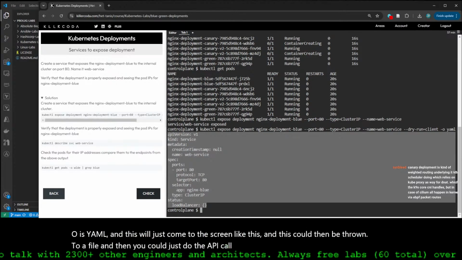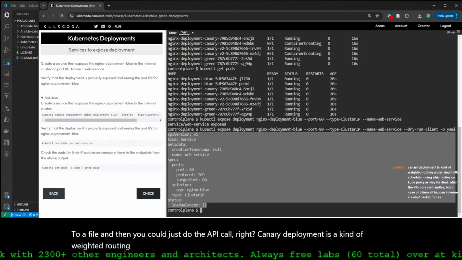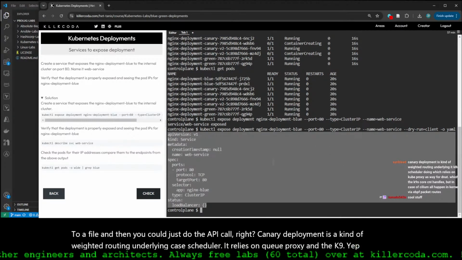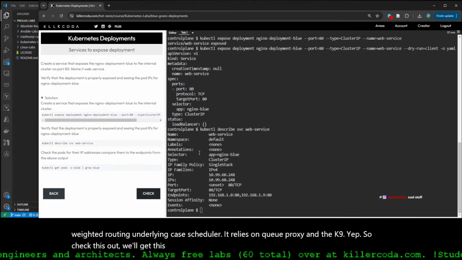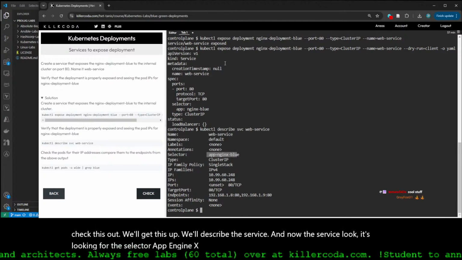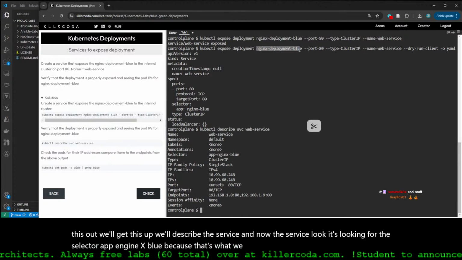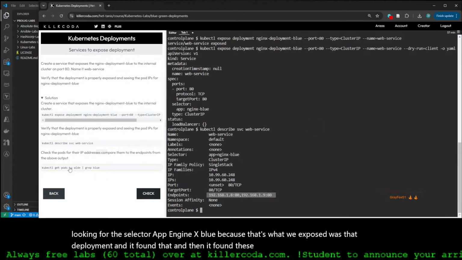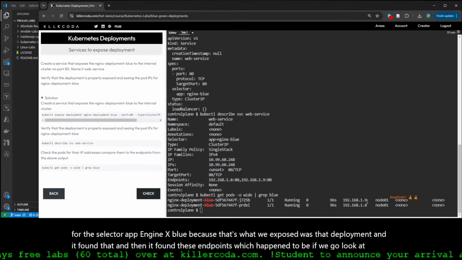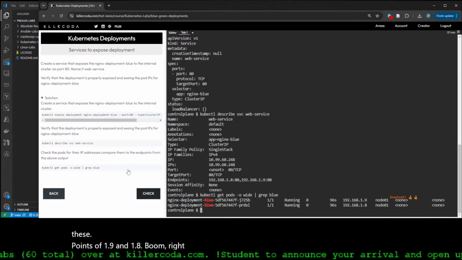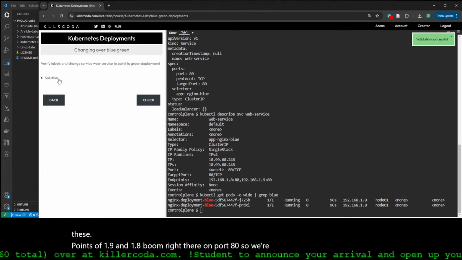Canary deployment is kind of weighted routing underlying it. Yep. So check this out. We'll describe the service, and now the service, look, it's looking for the selector app nginx blue because that's what we exposed was that deployment, and it found that, and then it found these endpoints, which happen to be, if we go look at them, these endpoints of 1.9 and 1.8. Boom, right there on port 80. So we're good. We've done that basic thing.